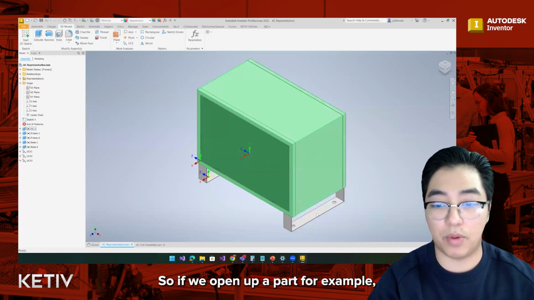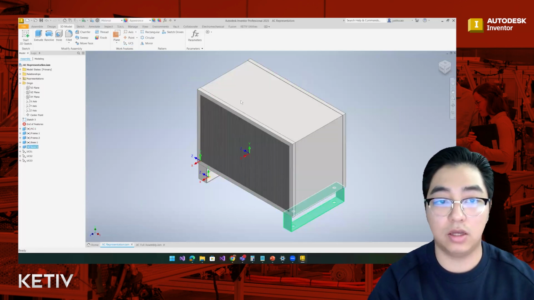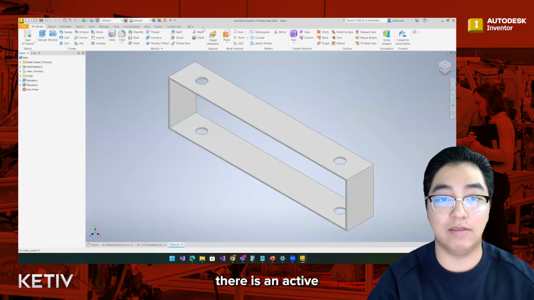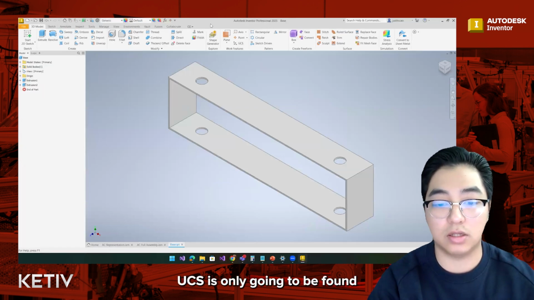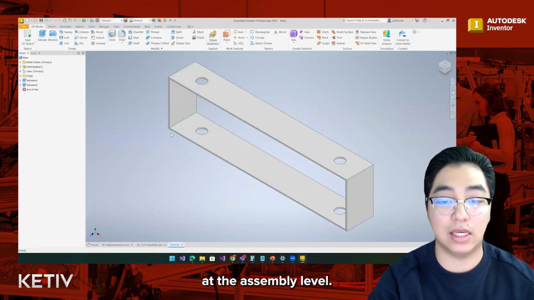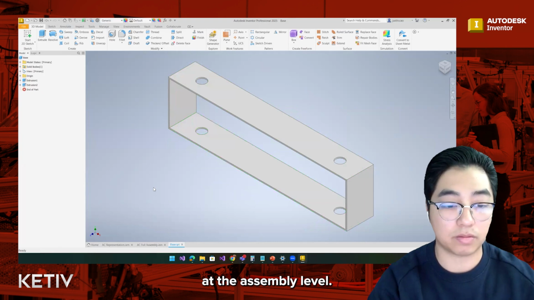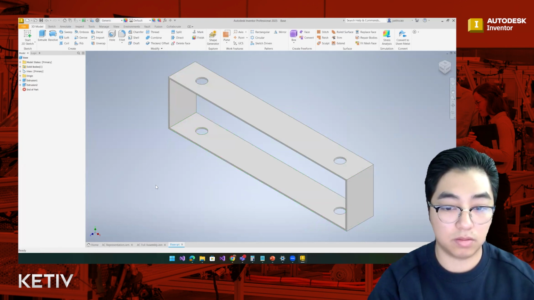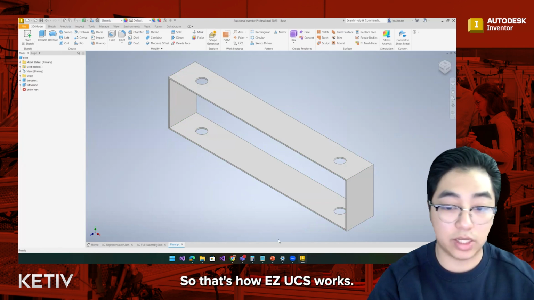So if we open up a part, for example, you're going to see that there isn't a KETIV tab on the top for Easy UCS. It's only going to be found at the assembly level. All right, so that's how Easy UCS works.